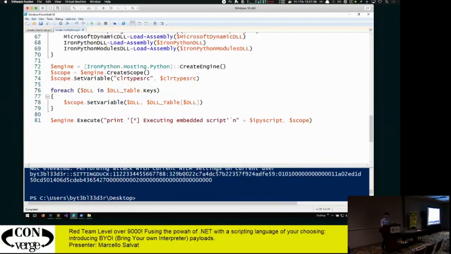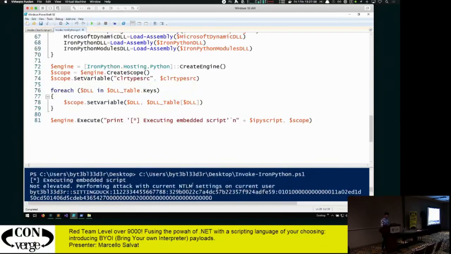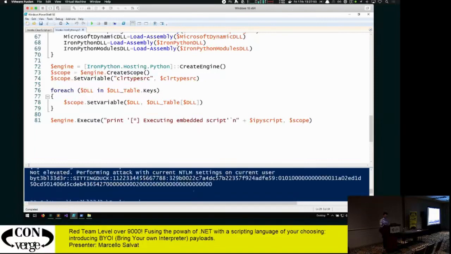And there you go. We've executed the PowerShell script, we then executed IronPython, which then executed the Internal Monologue DLL. And this is my current user's NetNTLMv2 hash.